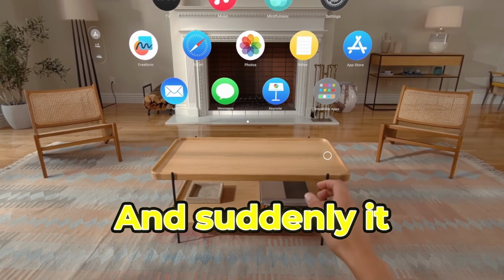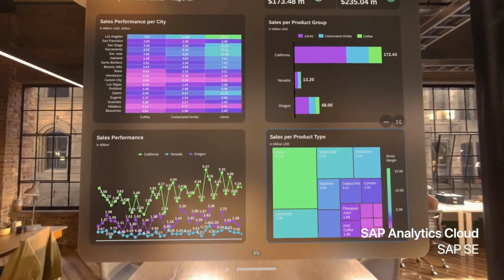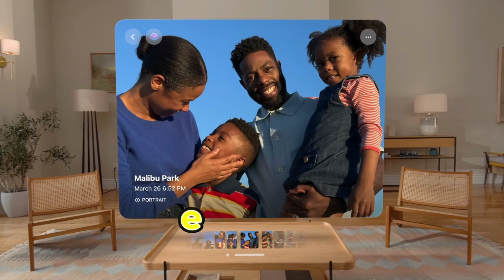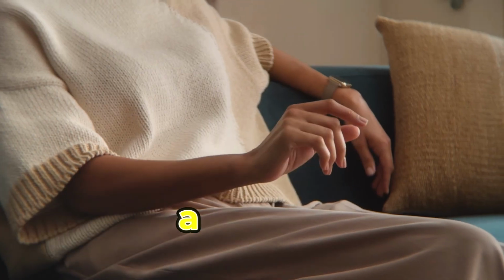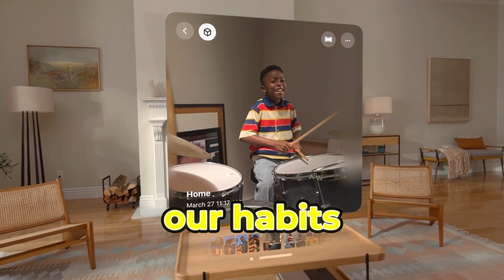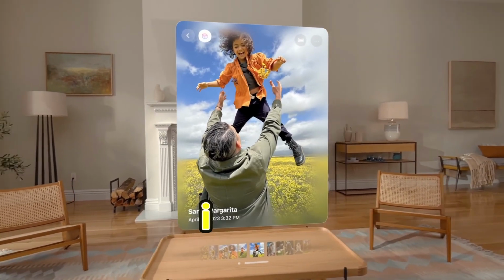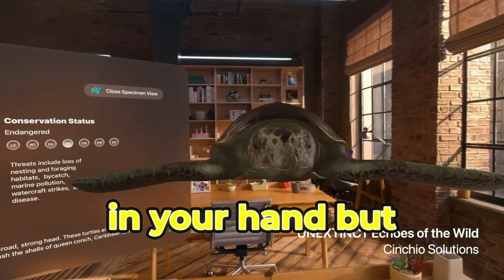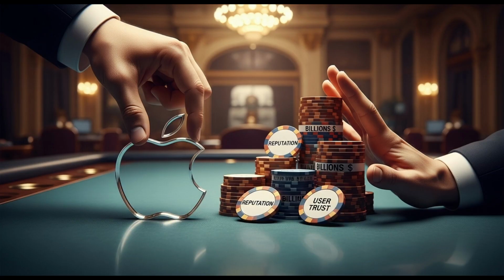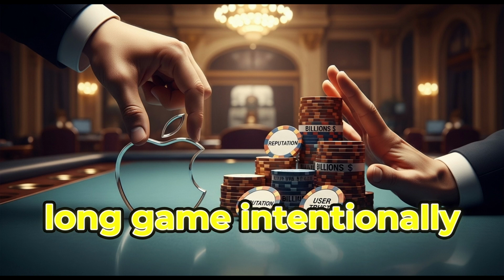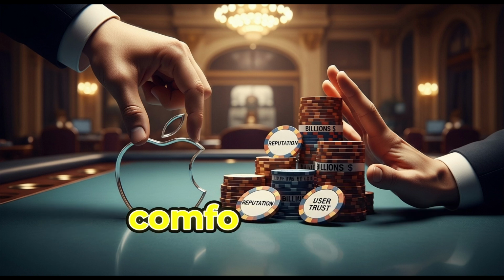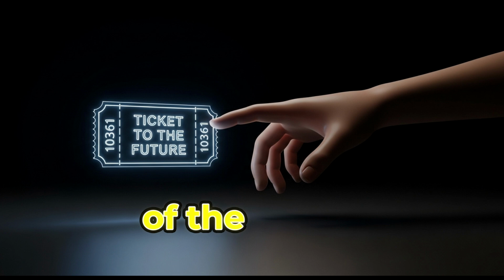And suddenly, it all starts to make sense. This isn't a mistake, it's a training exercise. They're not just changing a design, they're changing our habits. They're prepping us and themselves for a world where the main screen isn't a piece of glass in your hand, but the entire world around you. So it seems Apple is playing the long game, intentionally sacrificing our comfort today for their vision of the future.